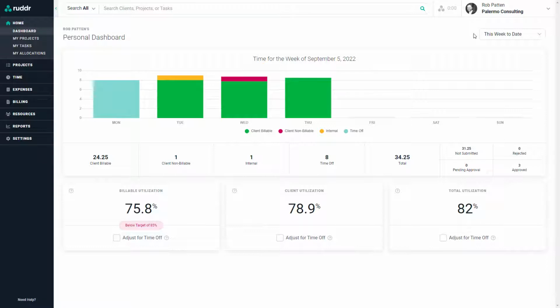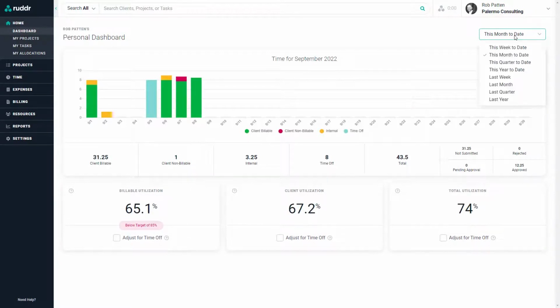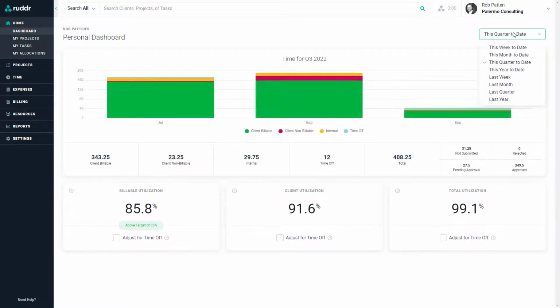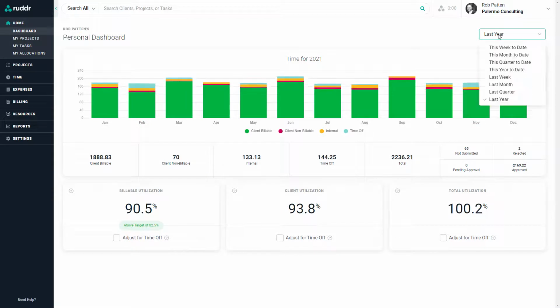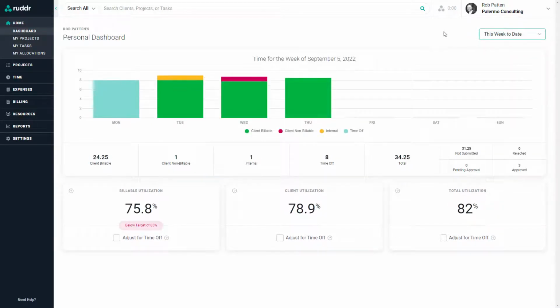So we're currently looking at this week to date, but we can change this time frame to this month to date, this quarter to date, this year to date, and we can also look at last week, last month, last quarter, or last year. Our time entries in the bar chart are color coded.